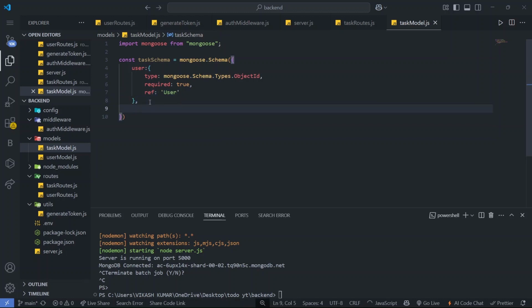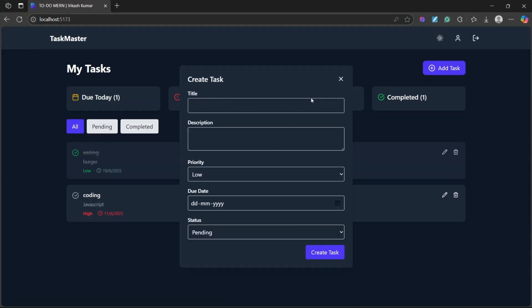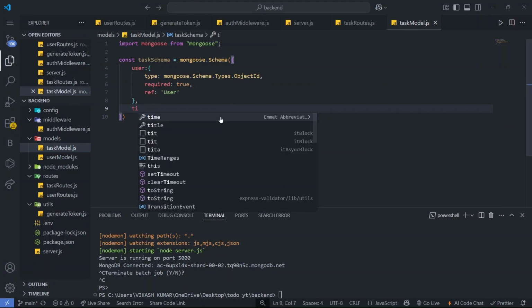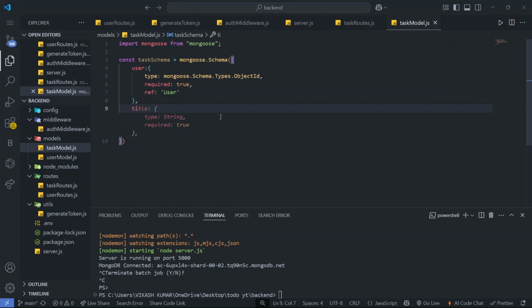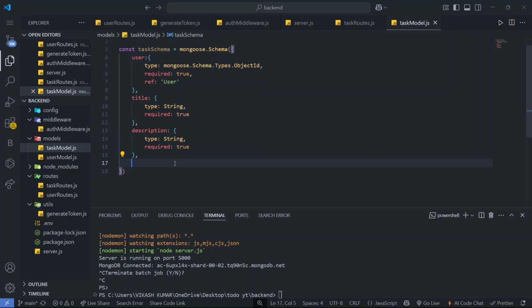Now, what are the things that we need while creating the task? We need title, description, priority, due date, and status. So let's create the title. Here in the title we define type String and required true. Then we need description. Description will be of String type and required true, right? Similarly we can create priority.